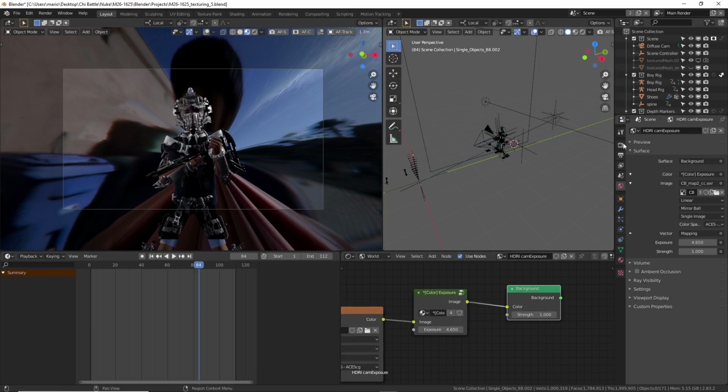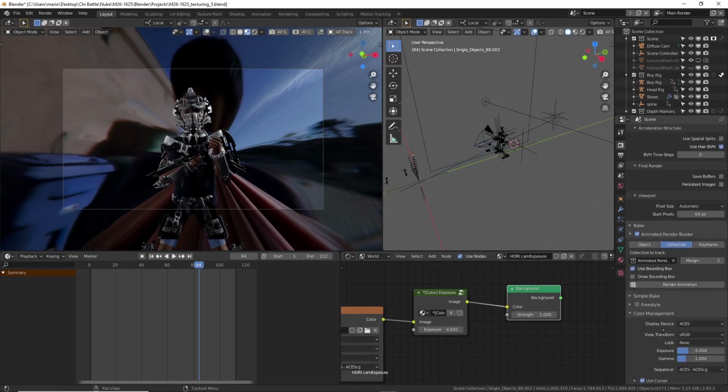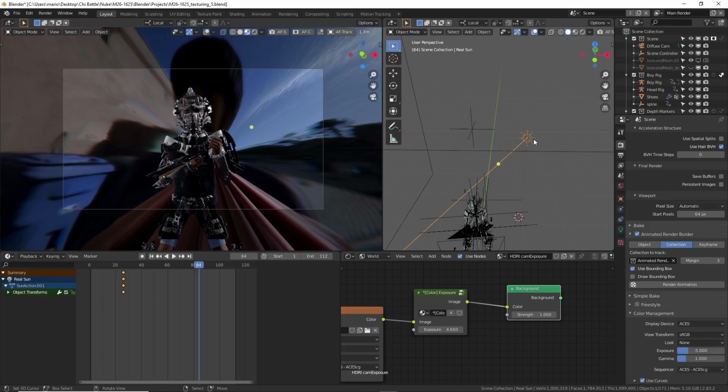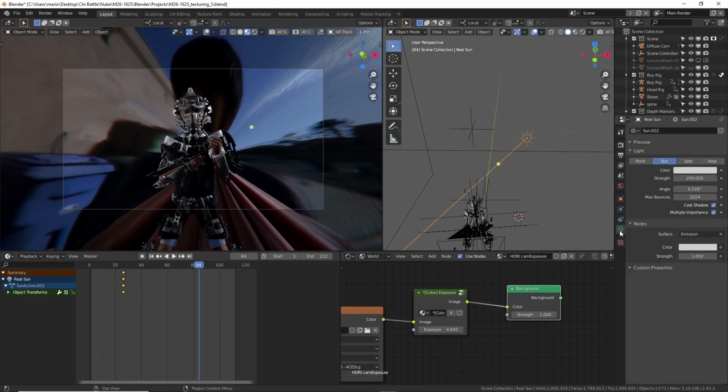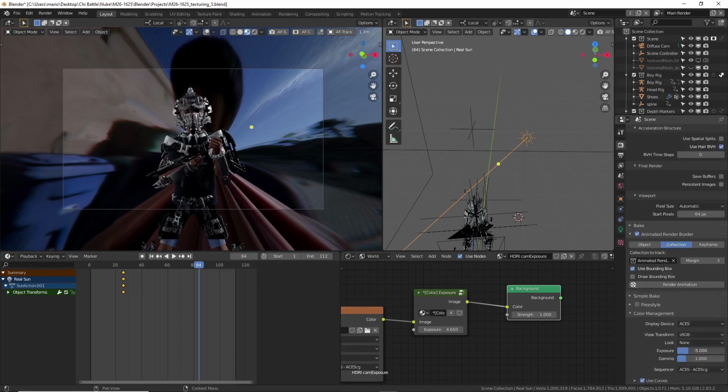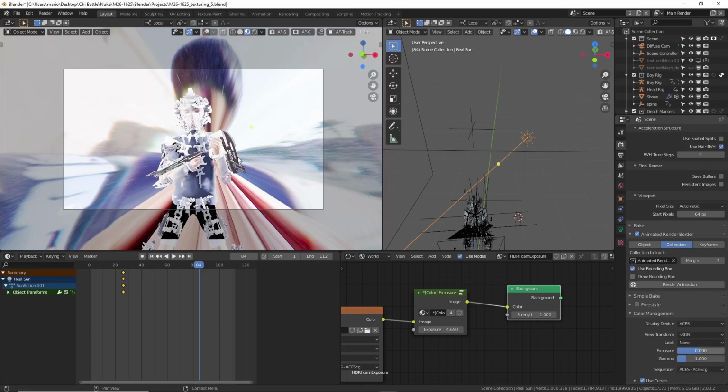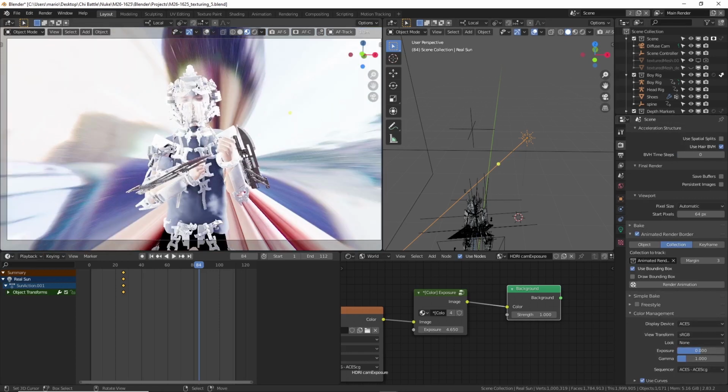The reason for that is, if we go over here and down to color management, my exposure is down by like -5. And the reason for that is because I lit this with a sun lamp at, let's go to the sun values, the sun lamp is at 200, and that's a really high number. If I bring this back to 0, you're going to see everything is completely blown out.